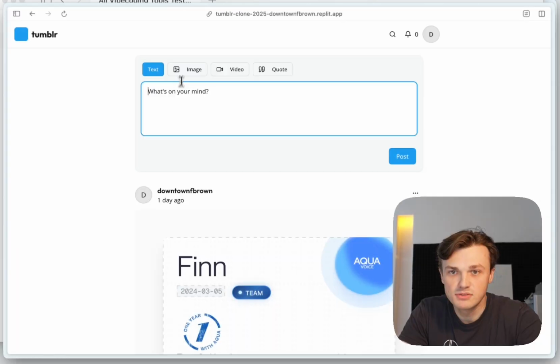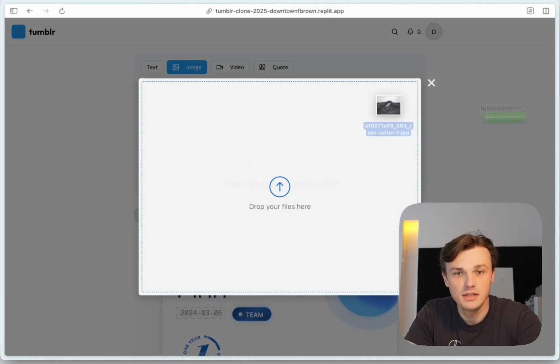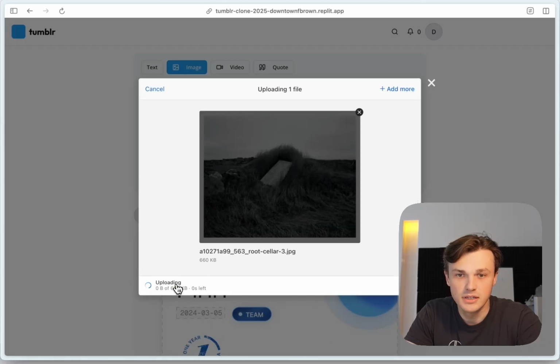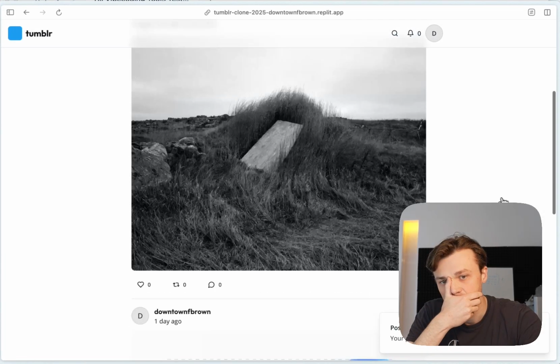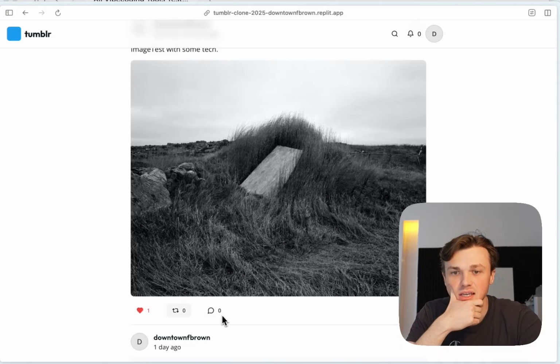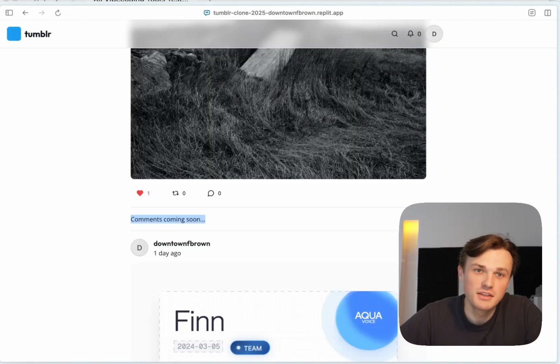Here we have some stuff. So images also worked out of the box, which is really nice. Let's just go ahead and try that. Whoops. How about upload image? There we go. Okay, upload this. And there we go. And can I like this? Yes, I can like it. Can I comment? Nope, I can't comment. So that was kind of the disappointing thing.